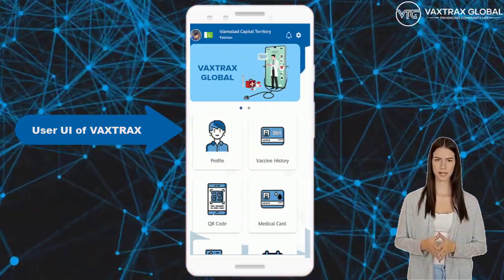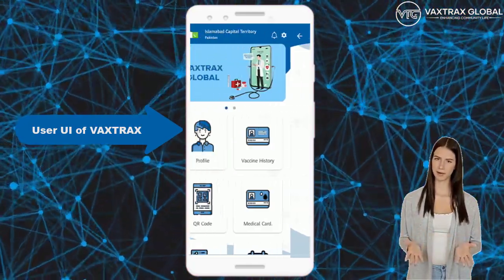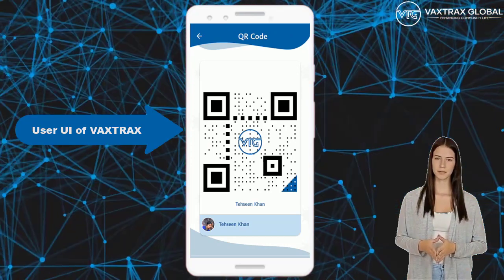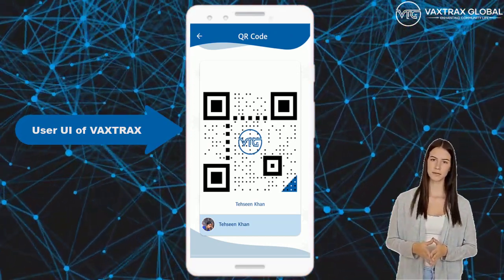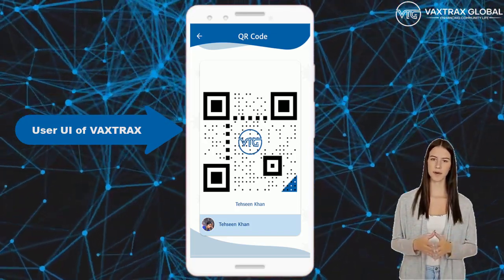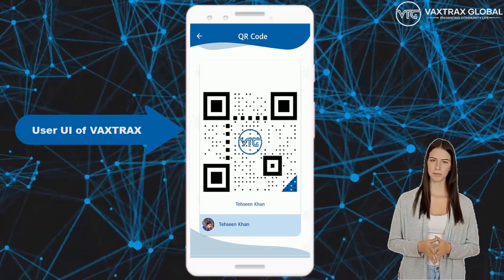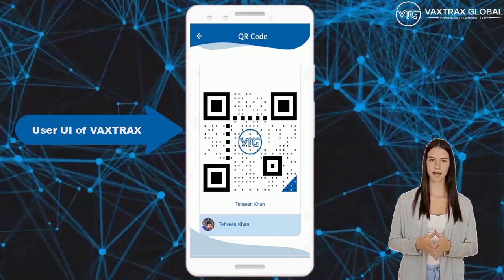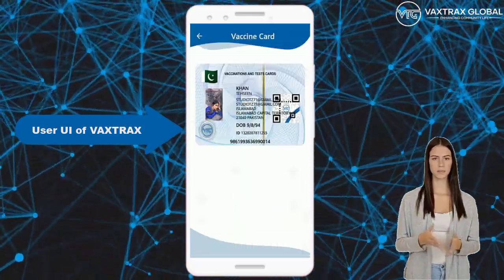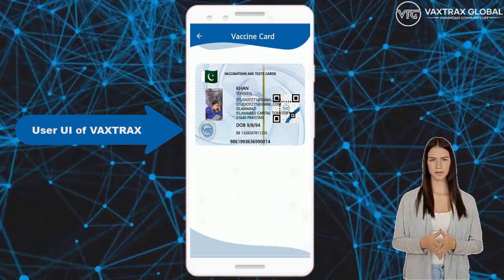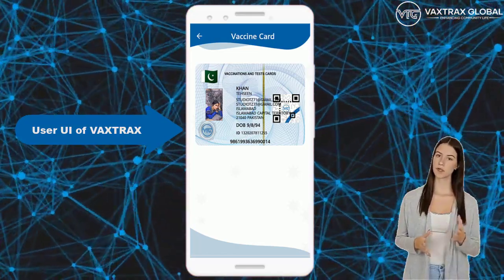The second option is about the vaccine history. You can check your vaccination history here. QR code. When a user is registered on the Vaxtrax global application, the application automatically provides the QR code to the user. The vendor and clinic or lab can check the update about their health by scanning this QR code. The Vaxtrax application automatically provides the medical card to the user. This medical card contains all the basic information about the user.